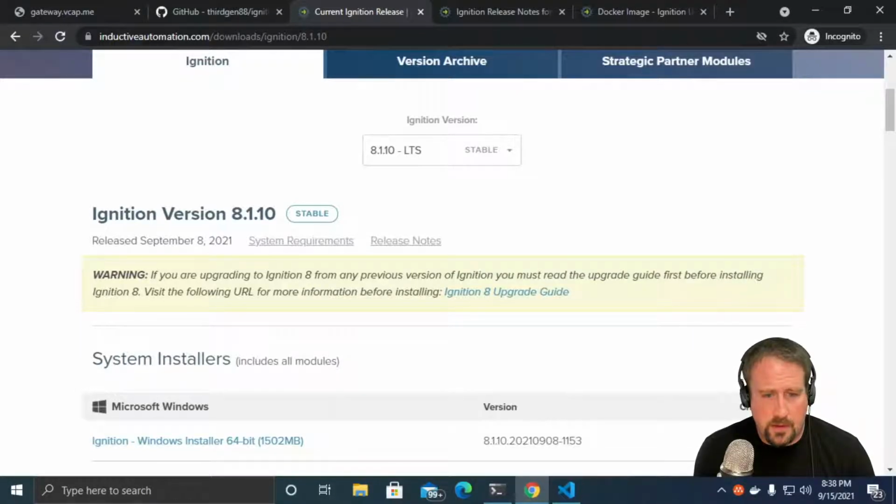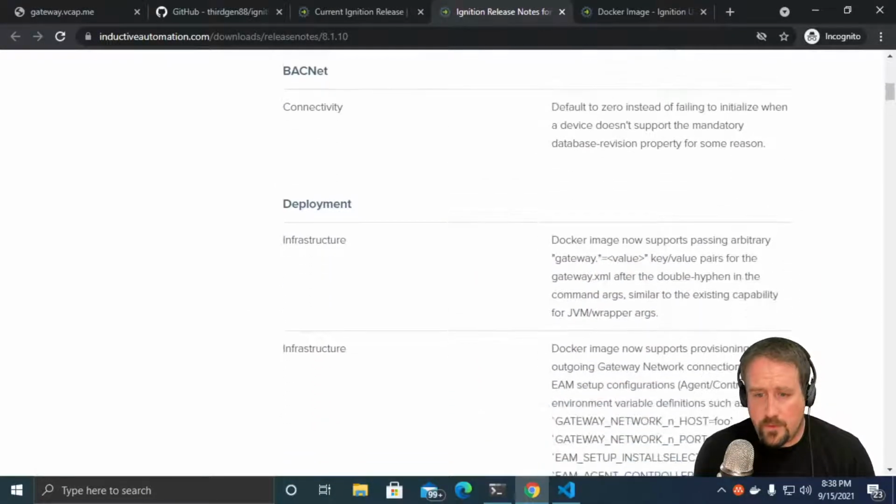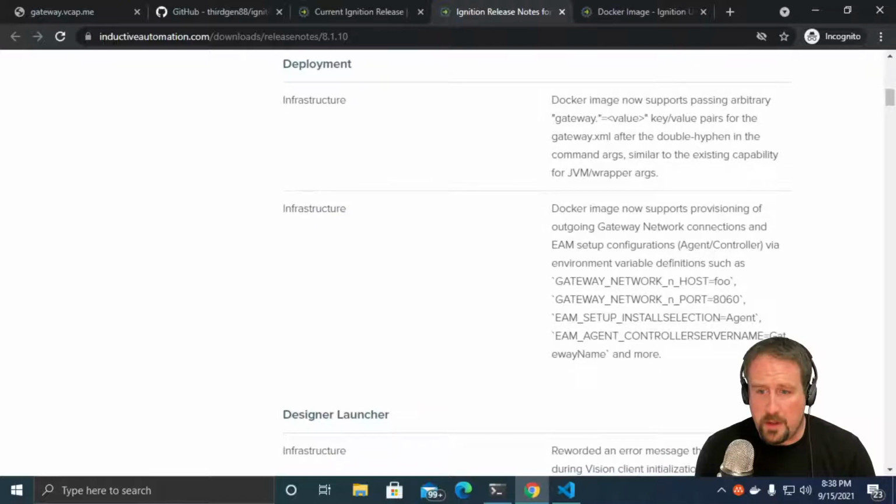So 8.1.10 released, I think last week, maybe? Yeah, pretty close. We've got some release notes here. Obviously, there's a lot of great things, good fixes and other things. We're going to focus on the Docker side of things here this evening. Basically, right here in the deployment section.